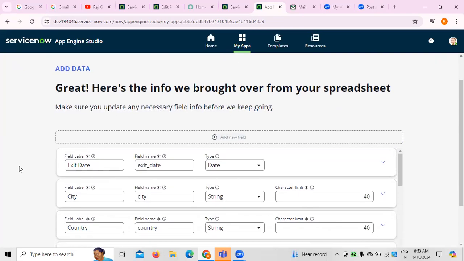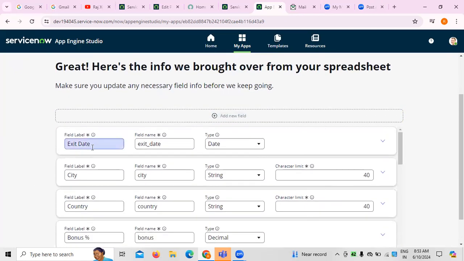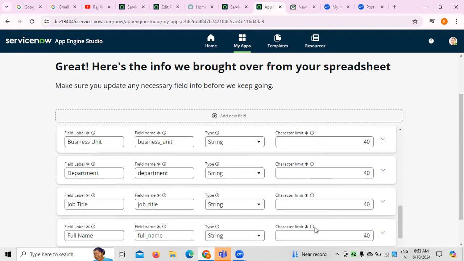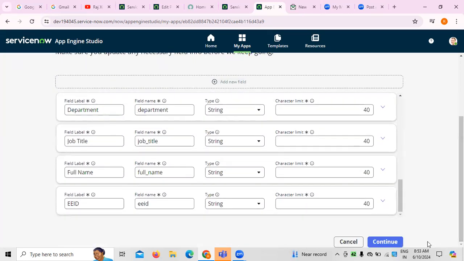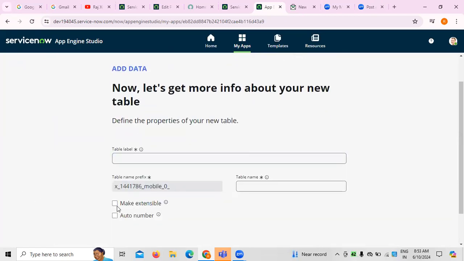Here we need to update all the fixed tables, etc. For example, if you want to add any kind of new fields to the existing application, or any kind of field label or field name, all these things we can do. That is upon our requirement. For example, you can give the table name.